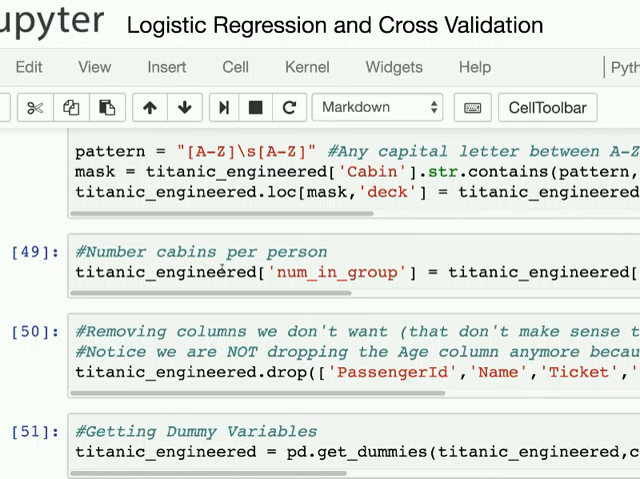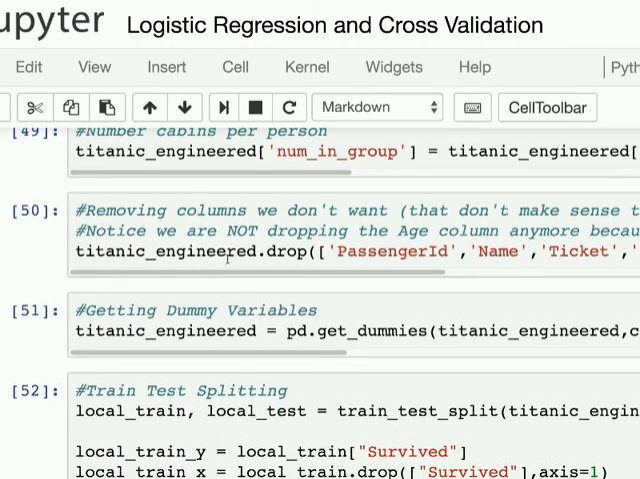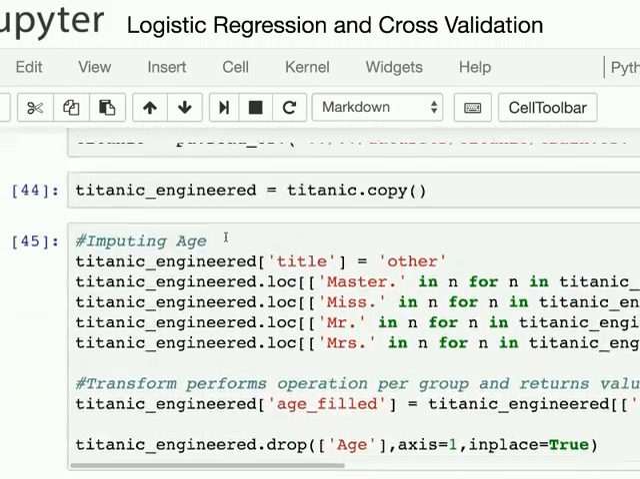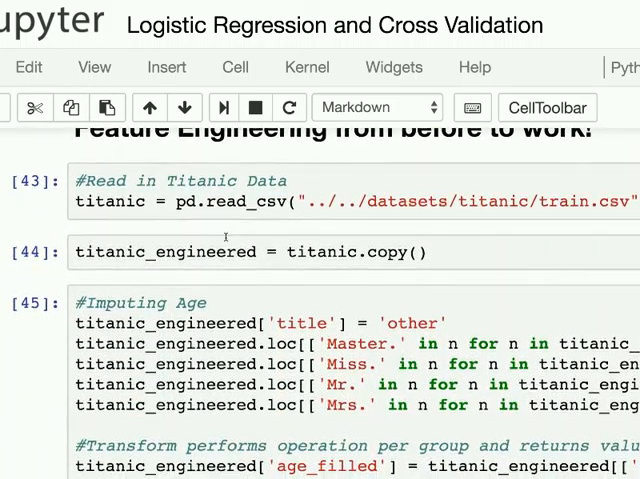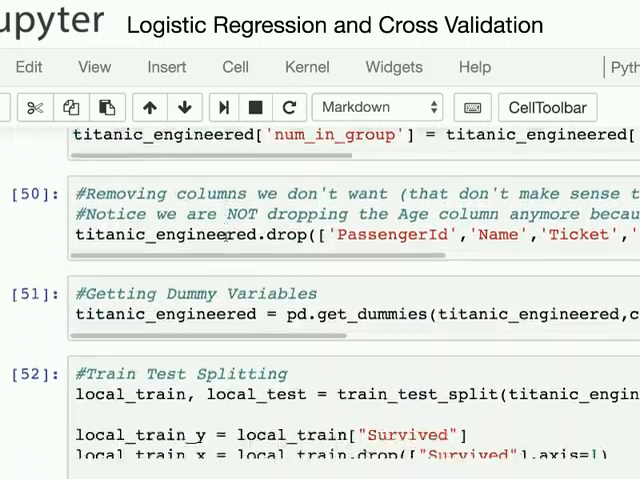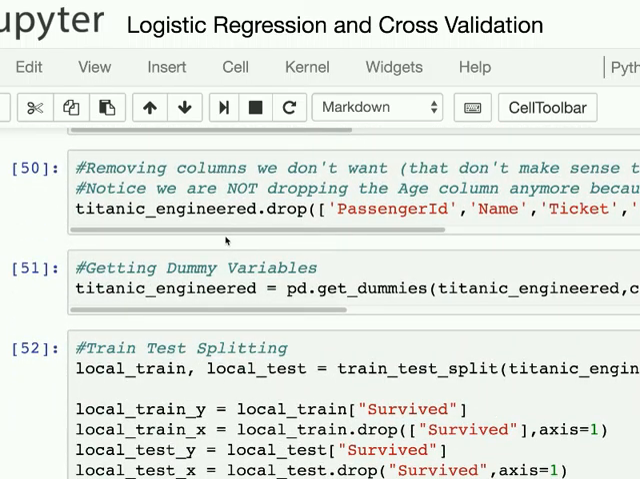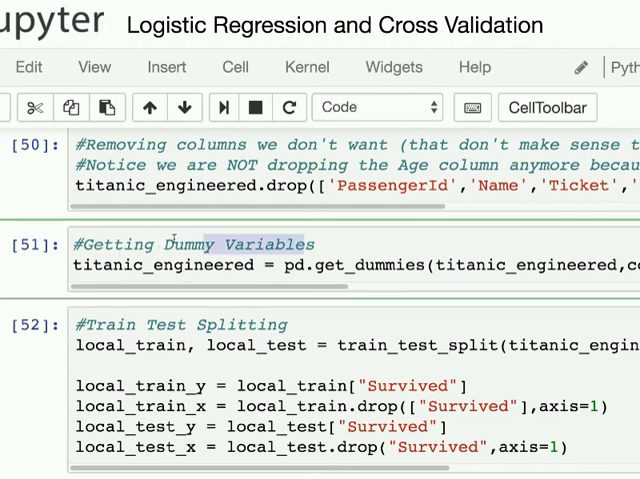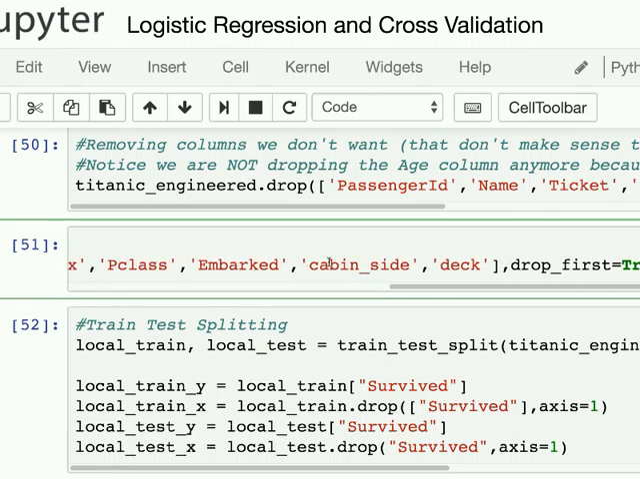The number of cabins per person as another feature. Basically, these are just steps that you take in order to grab more information from the original data set that you had and tack them along as feature engineered variables. And then finally, this line, get dummy variables, again, is getting the dummies from all the features that we had before.